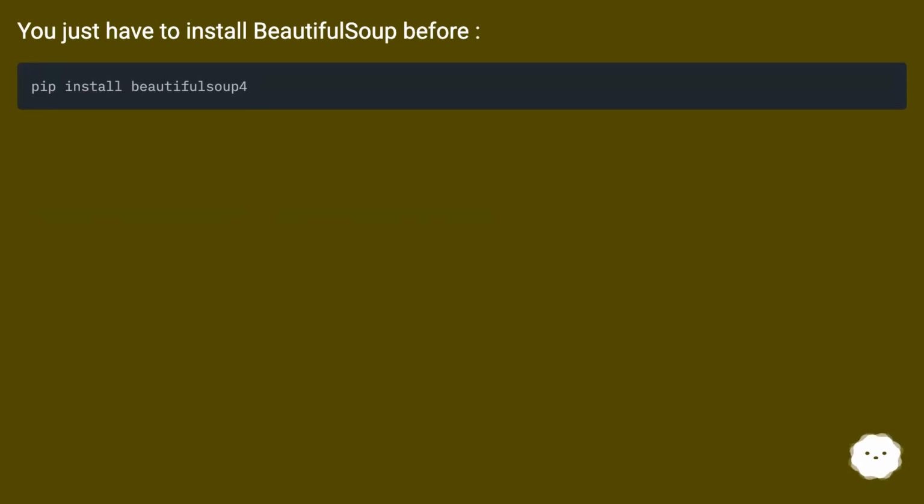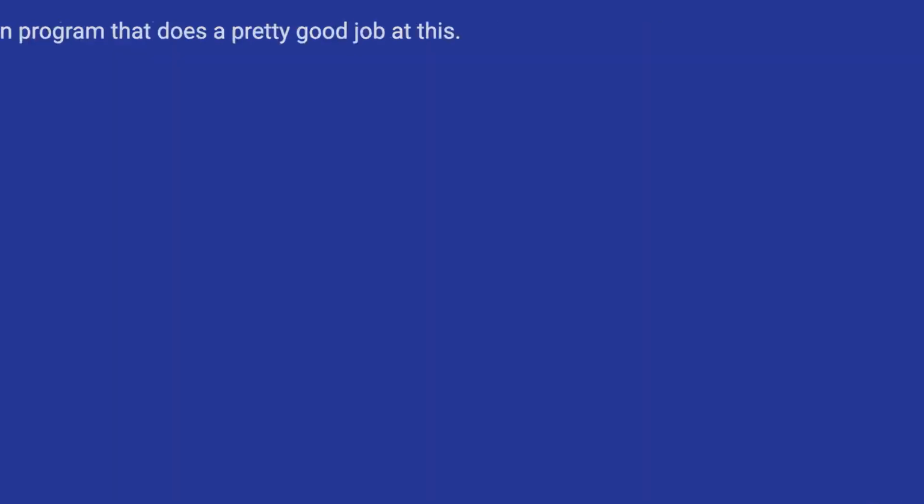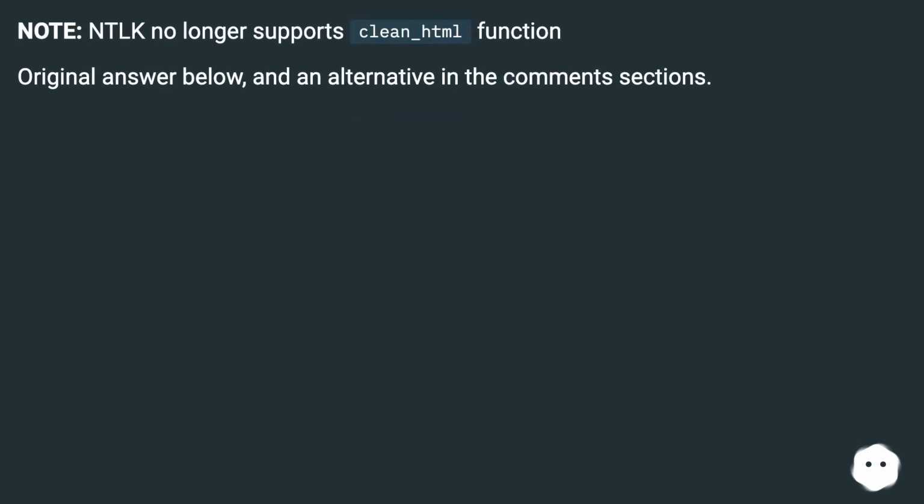You just have to install Beautiful Soup before. html2text is a Python program that does a pretty good job at this. Note, NLTK no longer supports the clean_html function. Original answer below, and an alternative in the comments section.